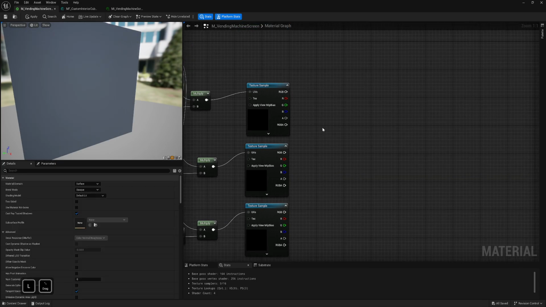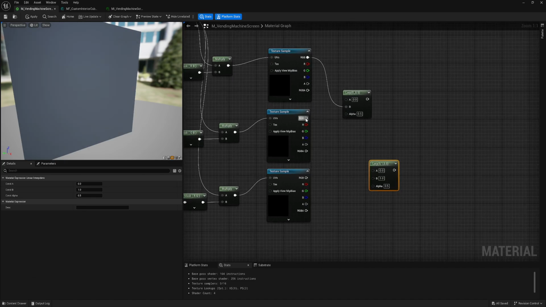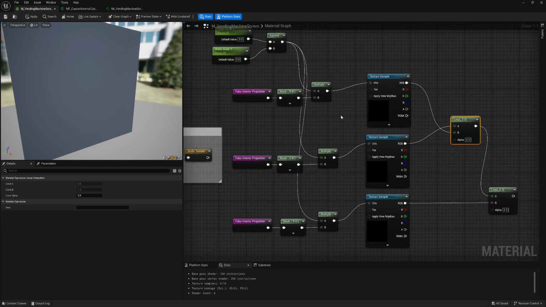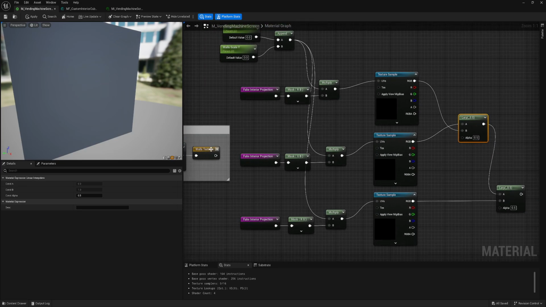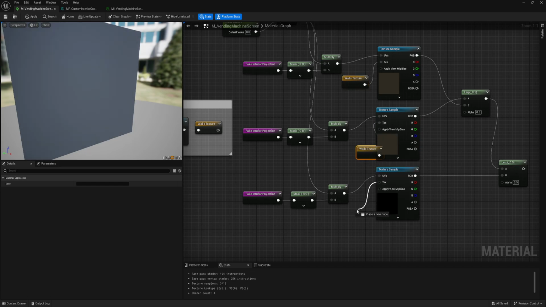Now in here, lerp and lerp. So this one will go in B, this one will go in A, this in A and this one in B, like that. And we need a mask for that. And actually I forgot to add our texture. So now we have this walls texture. Just grab here and add the wall texture, and again and again.